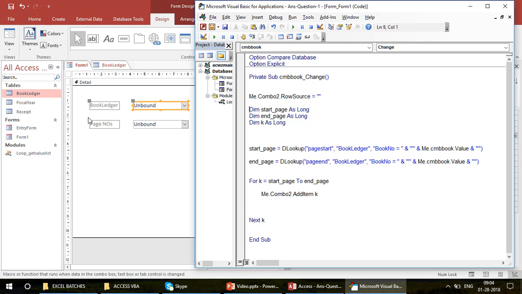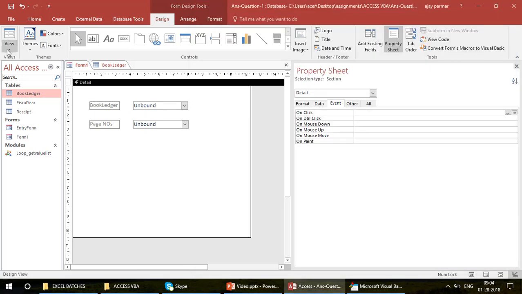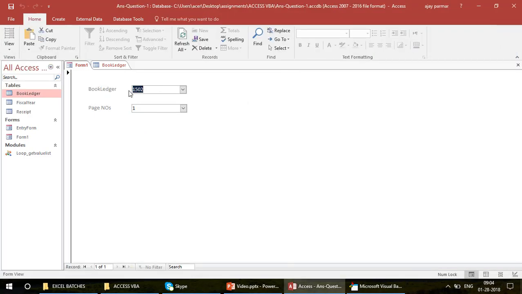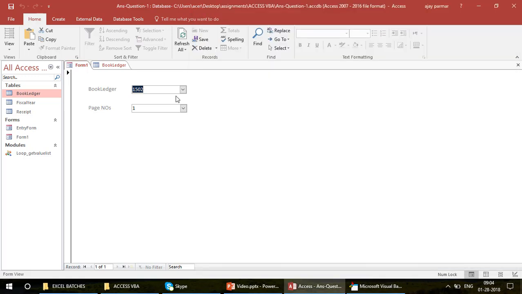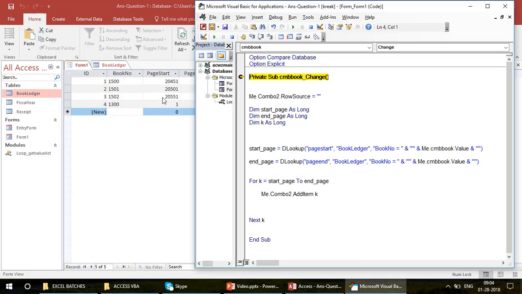Now the first thing you will do when you run this form, let me put the break code here so that we can see. Whenever a change happens, let's say I change this to 1500, you see that immediately this macro will fire because the combo box is undergoing a change. So first of all, we make sure that the combo box is cleared. Which combo box? Combo 2. This is the second combo box, guys.